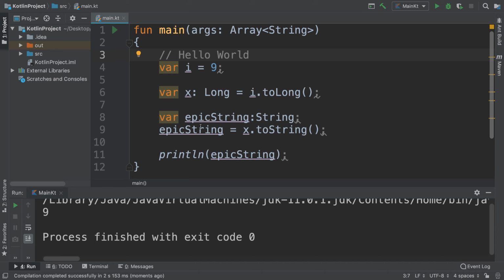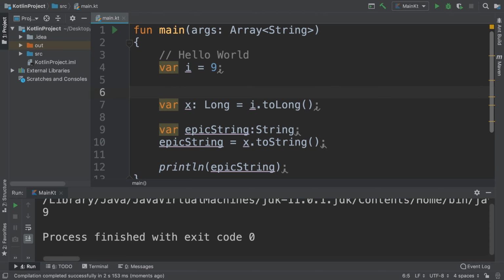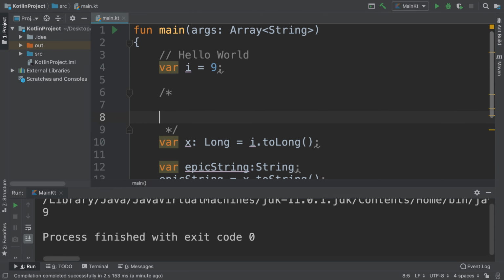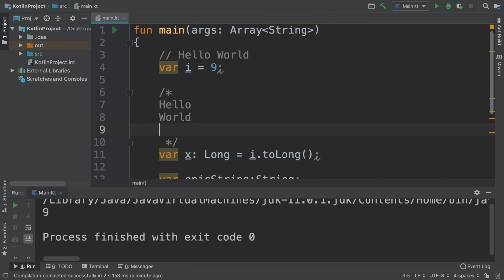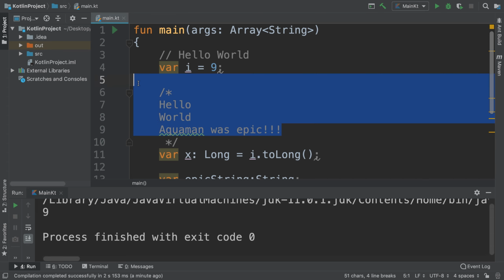If you need to comment multiple lines, or you're trying to do some sort of description that can't really fit on one line, you can do a multi-line comment. You start that with slash asterisk, and then you end it with asterisk slash. It automatically ended it when I clicked enter. Any lines between these are comments, and they will not get run in your application.